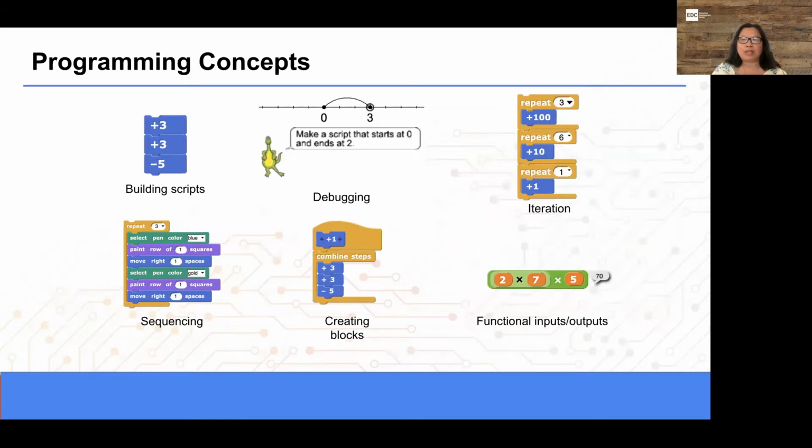As you can probably see, students engage with a great variety of important introductory computer science ideas and computational thinking ideas, including building scripts. That's obvious. Sometimes they start out with short, simple scripts, but they actually get relatively complex in our later microworlds. Sometimes students are scrolling off the screen.